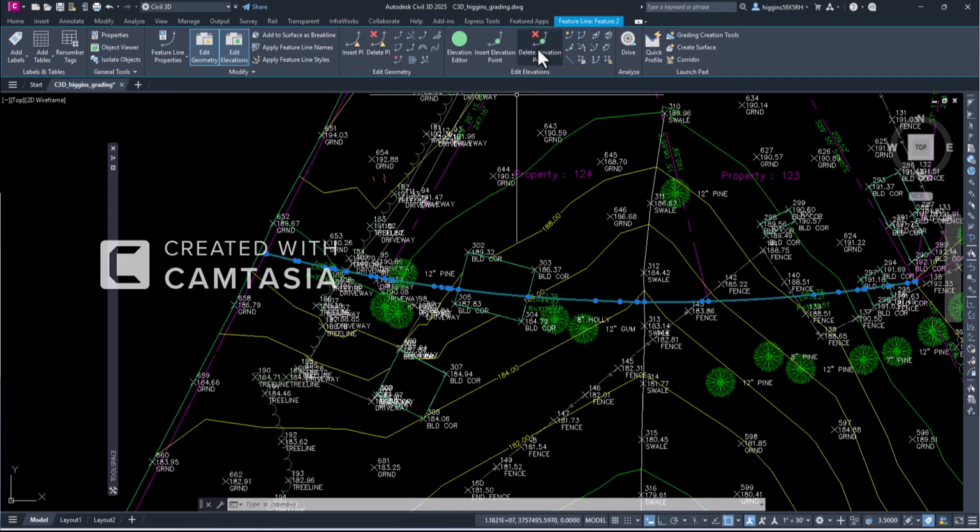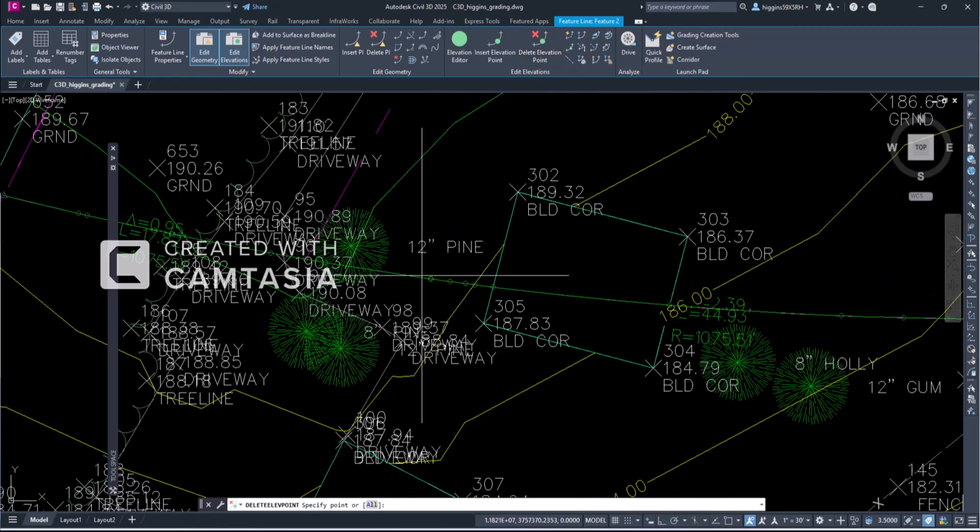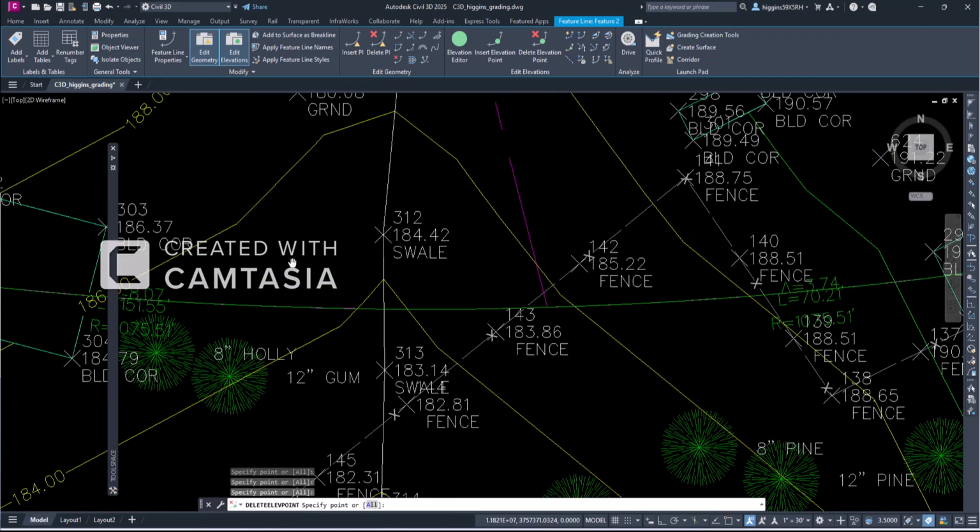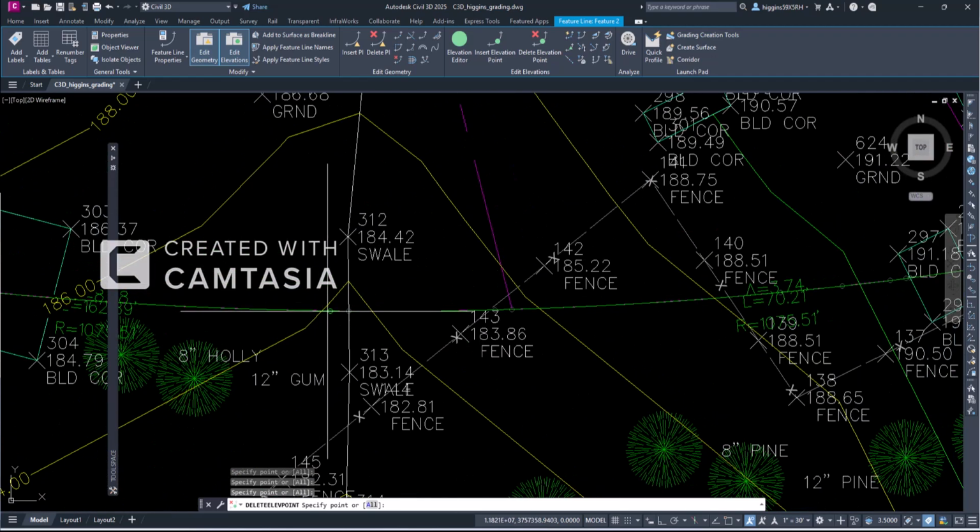So how do we do that? Delete elevation point here. So I click on that, and now I'm just going to be selecting all the ones that are on the right side of this, on this interior. So I'm going to click that. Just going to keep it going and just delete all the ones that are in this area. And this will probably be the last one here because that's 190. And then I'm just going to hit enter again.